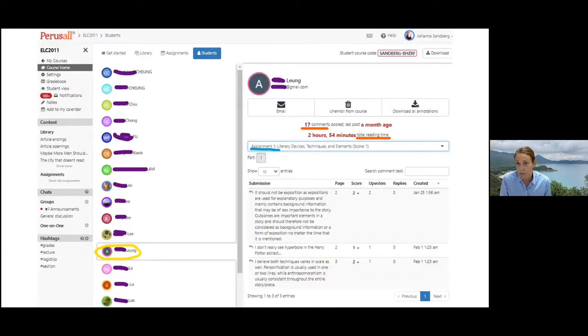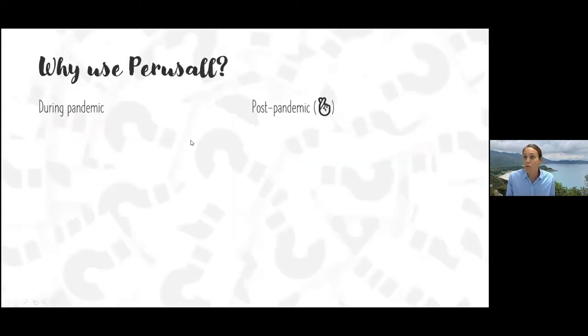But it's also possible to go into your student list and see what each student has done. So if you look at the top of the right-hand side, you see the total of comments and the total of time spent by a specific student on all the assignments. But then if you look underneath, it says assignment one, and what comes below that is this student's participation in that specific assignment. So it's very easy to get an overview of what everybody does. So the question then is, why use Perusall?